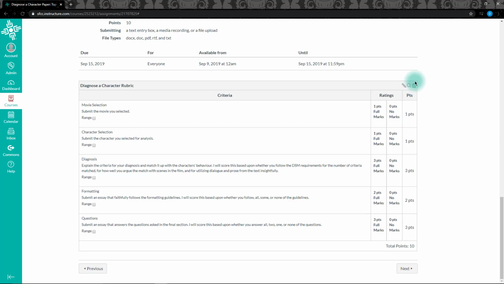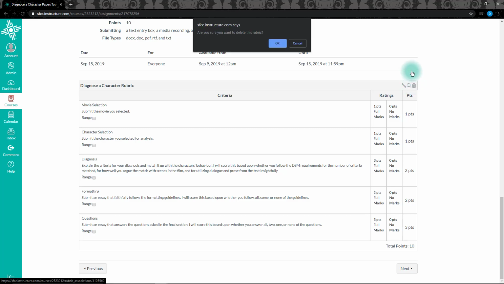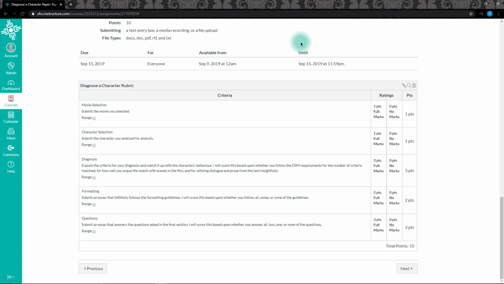Selecting the trash can, Delete, in the upper right-hand corner will prompt a pop-up. Select OK to confirm the deletion. This will remove the rubric from all existing locations.